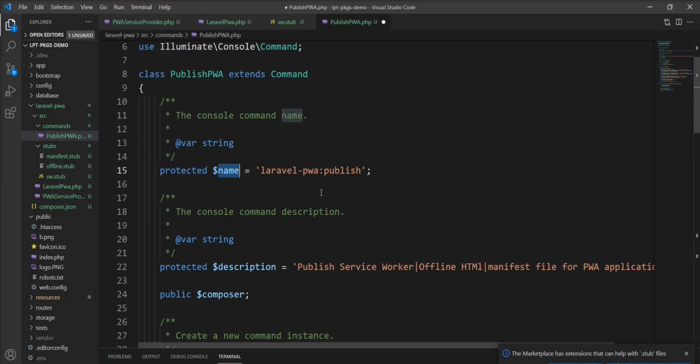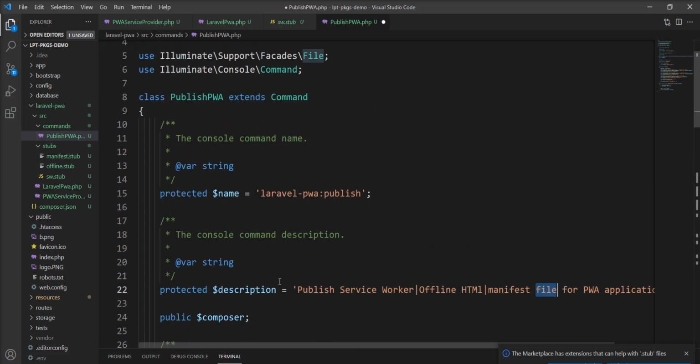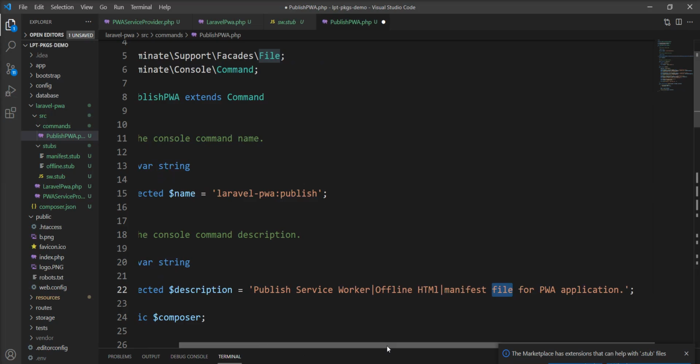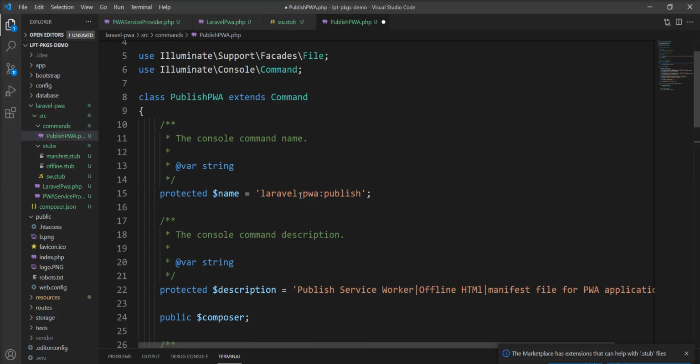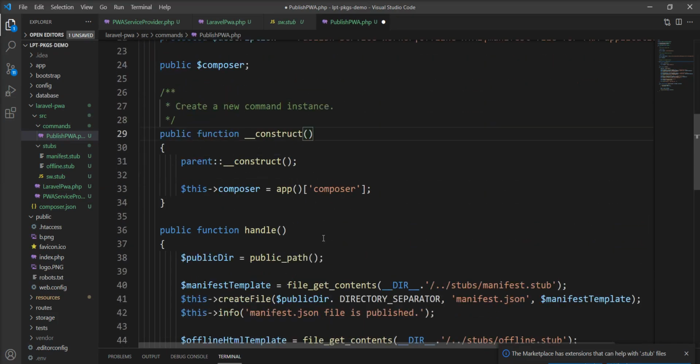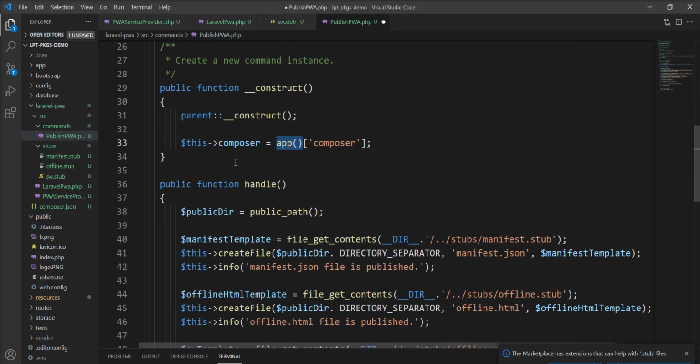This is the name of the command. So I'm going to fire the command php artisan laravel-pwa:publish. This is the description of the command, giving in short what this command does. Also I define composer here and specify it in this class, and I specify the parent constructor here because I extended the command class and the command class needs this constructor. I specified the composer variable here, and I'm going to specify an instance of composer from the app so I can fire the composer command.